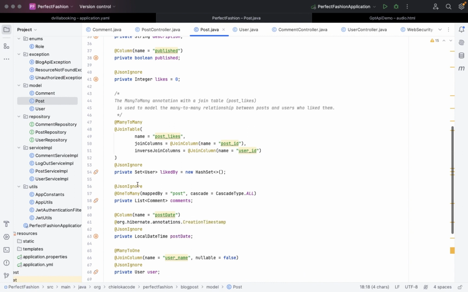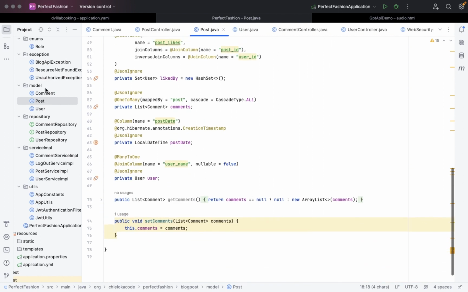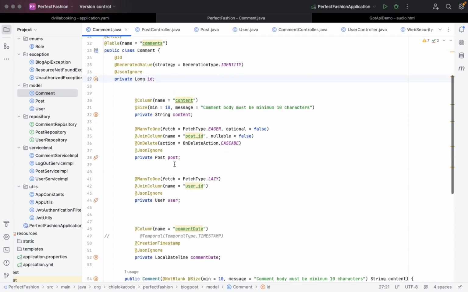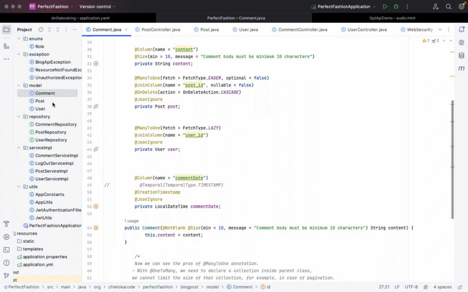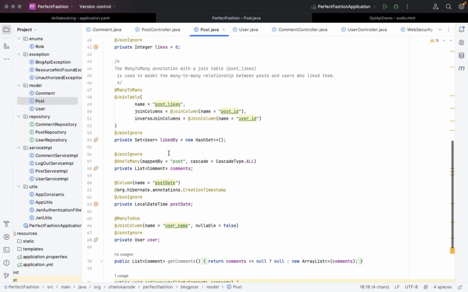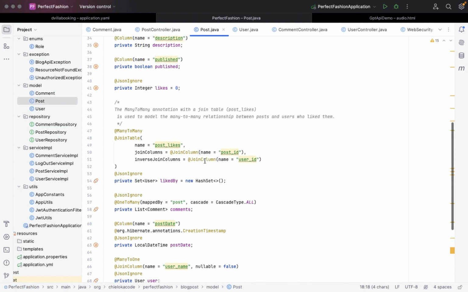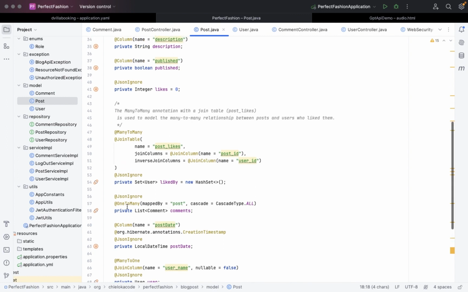Okay, let me look for one more. Another one-to-many. Okay, I think that's all the one-to-many I have here. So one-to-many always have the mapped by. You can see that there is no join column like the many-to-one, because you're not joining anything here. You're only mapping by the parent entity here to show that relationship between the post and comment. So one post to many comments. That's what it's in here.